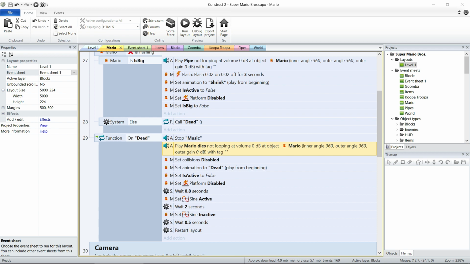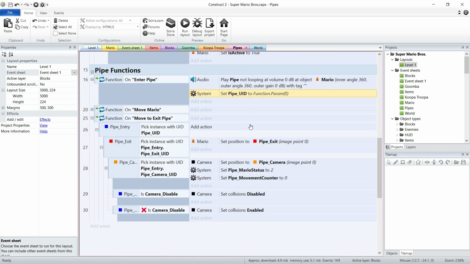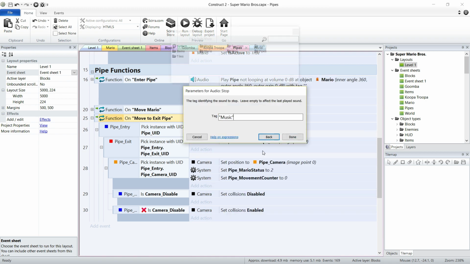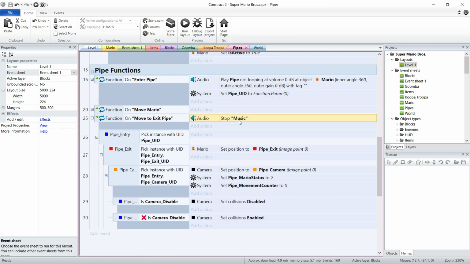Now, we need to go back to the pipes event sheet, because when Mario goes underground in the pipe, it changes to a different tune. So the first thing we're going to do on the move to exit pipe is add the action to stop the music again. So stop music. Now what that's going to do is when he comes out the exit pipe, it's going to stop playing. And then we're going to decide what music to play after that. So when we come out of the pipe, it's going to play the underground theme. And then when we go back up into the world, it's going to play the ground theme again.